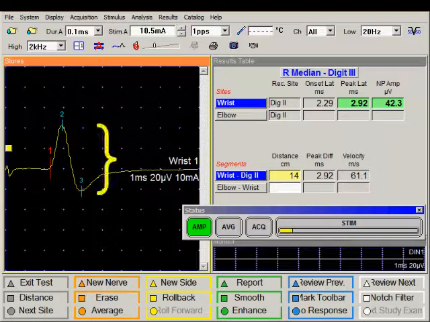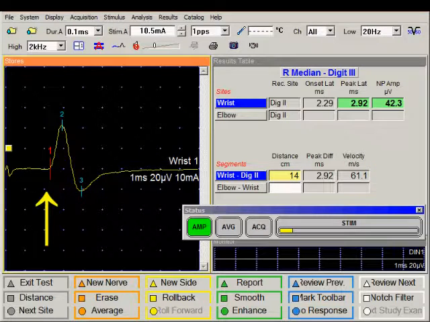Other measurements can be added. For instance, peak to peak amplitude from marker number 2 to marker number 3 can be added to your results table. Also in the results table you'll find the conduction velocity. The conduction velocity is based on the onset latency, which is marker number 1.